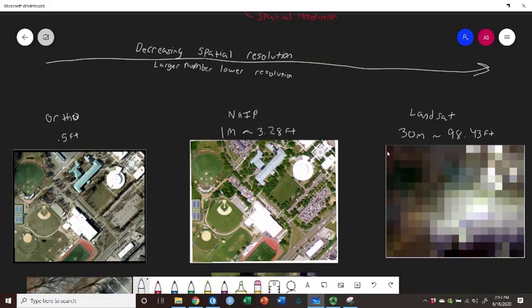And what you can see is that over here, in this ortho image, we have a spatial resolution of 0.5 feet. Just to reiterate what that means, we have our pixel, and that means this length right here is 0.5. Actually, it's 1.5 feet. NAIP has 1 meter, or 3.28 feet. And just to make sure everything's consistent, this length right here is going to be 3.28 feet. And all the way over here is Landsat, which is the largest spatial resolution that we have.